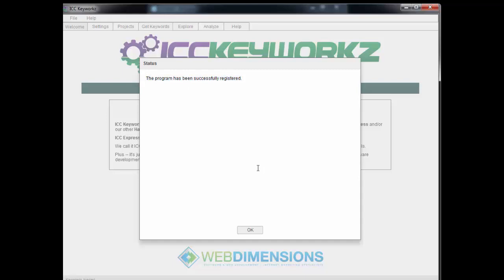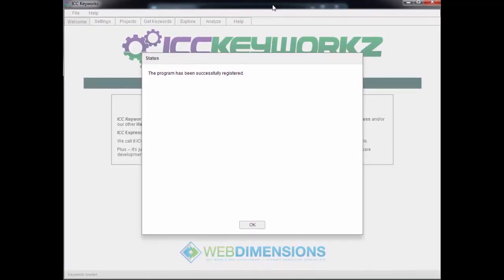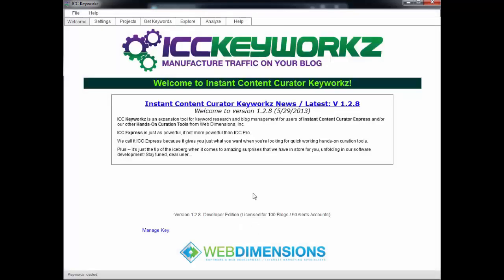If you don't get successfully registered, make sure that you've put in the key correctly with no spaces, and the email correctly with no spaces, and that they're not reversed in the field. So sometimes that happens. Everything being everything, then you should be able to get to this screen here.